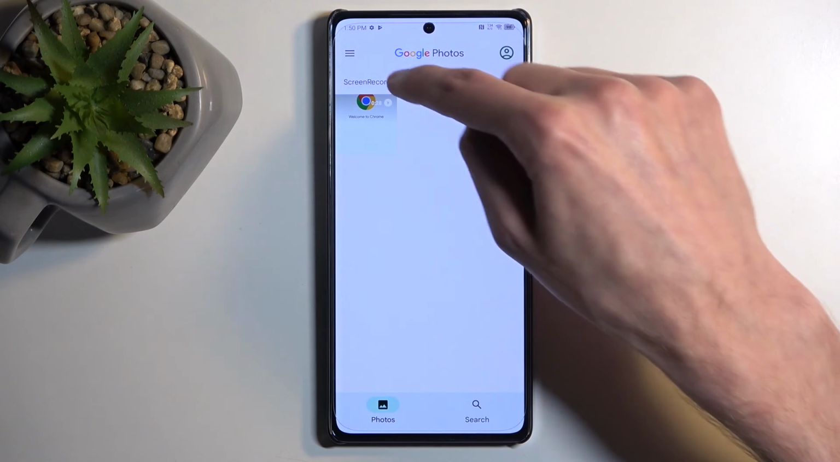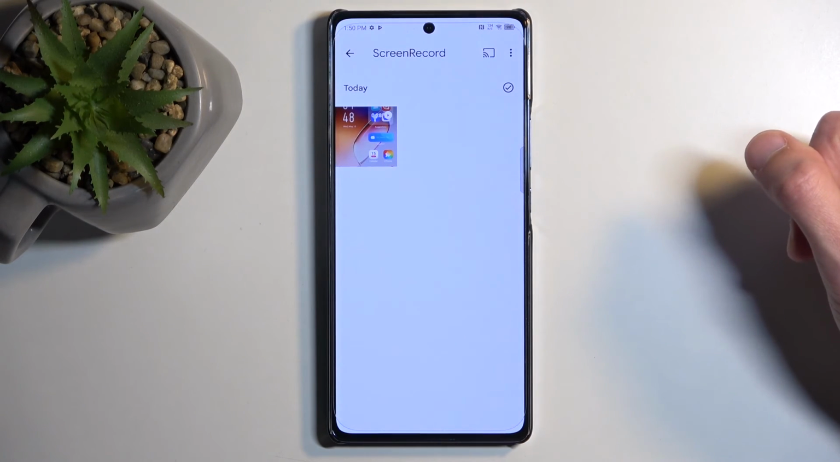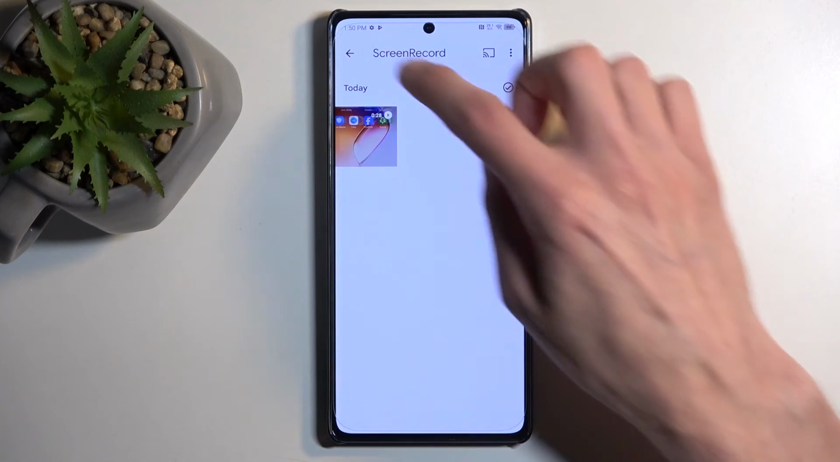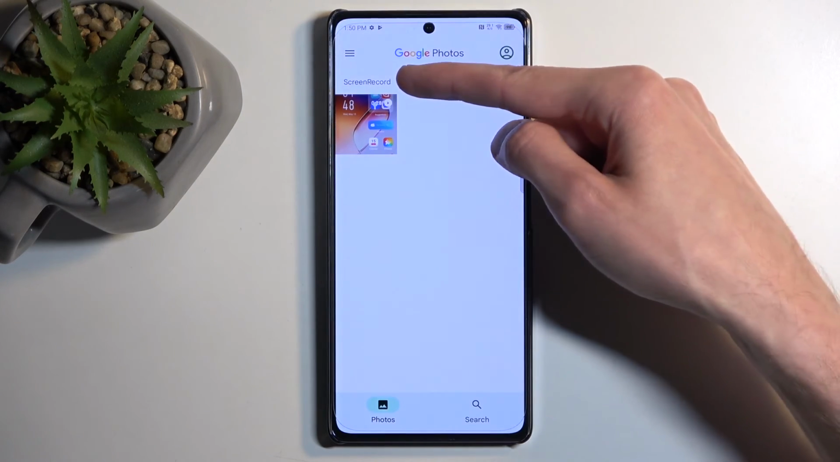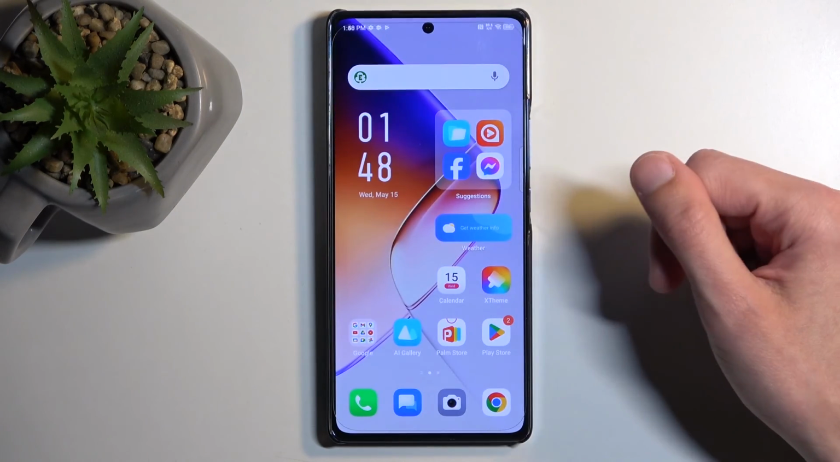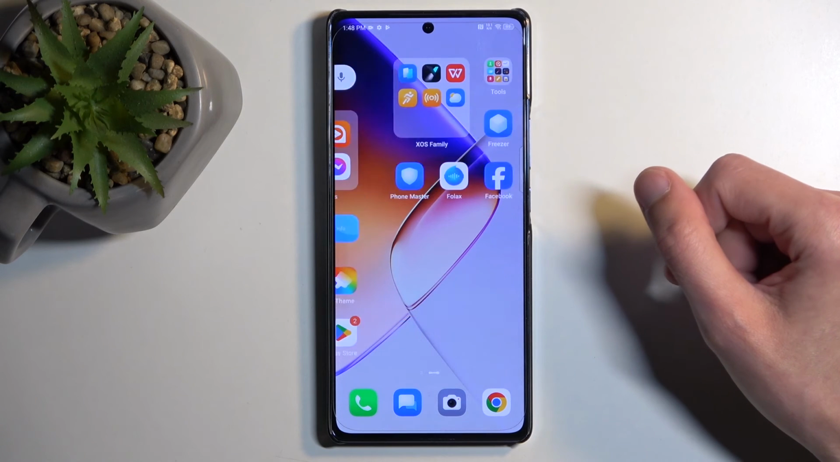So in the case of screen recordings, in here you'll find only screen recordings. And as you can see, you can also do that by tapping right here on the text itself. And from there you can view your screen recording.